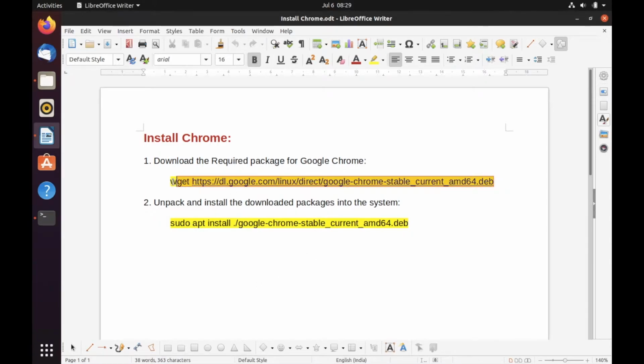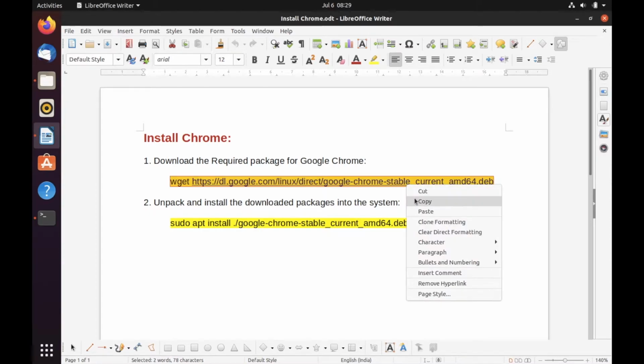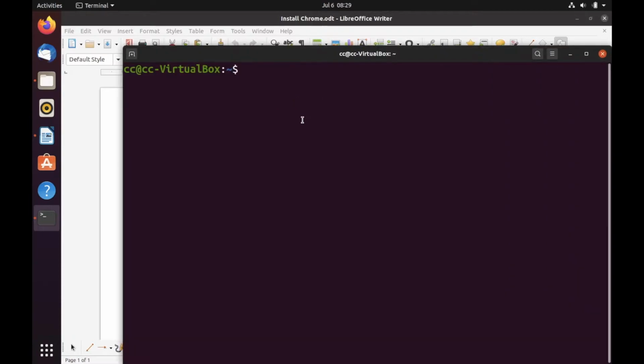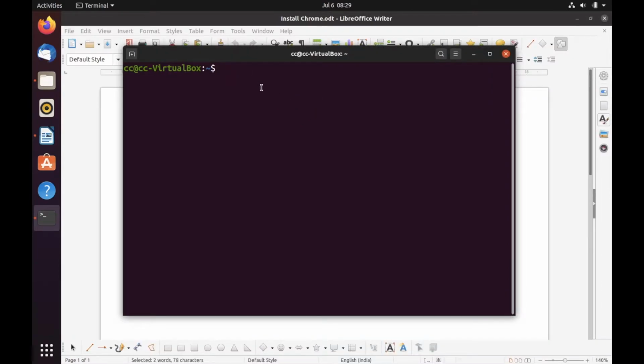First I will be using the command called wget, and then I will be taking the stable release package from Google itself to get it installed into my system. I'll copy this command and let me zoom in. Before doing any of that, make sure you are on your home screen. So I'll copy this command now. I'll paste it over here.